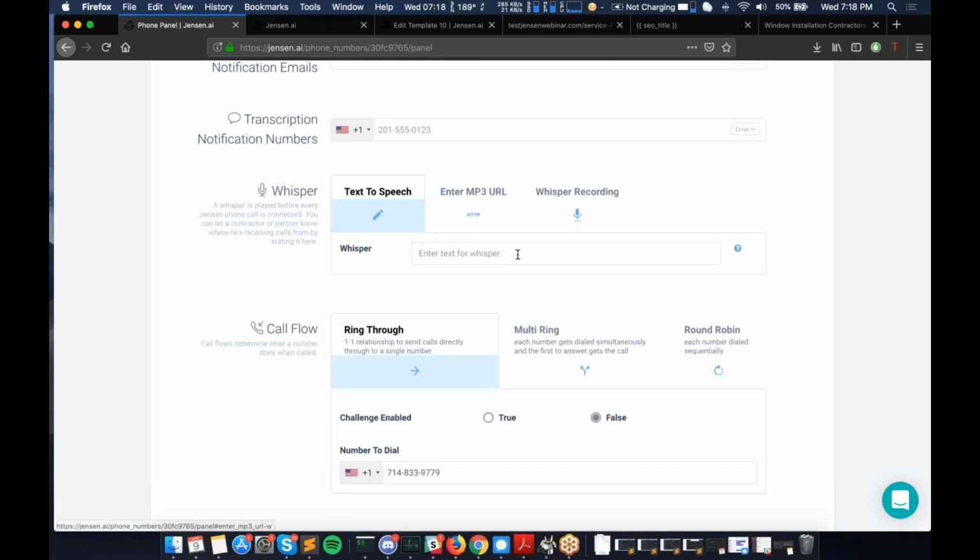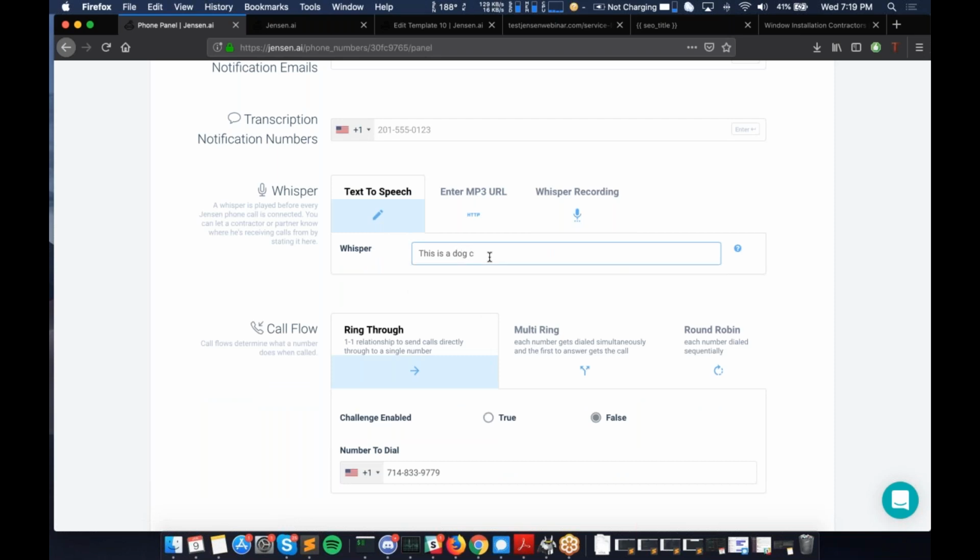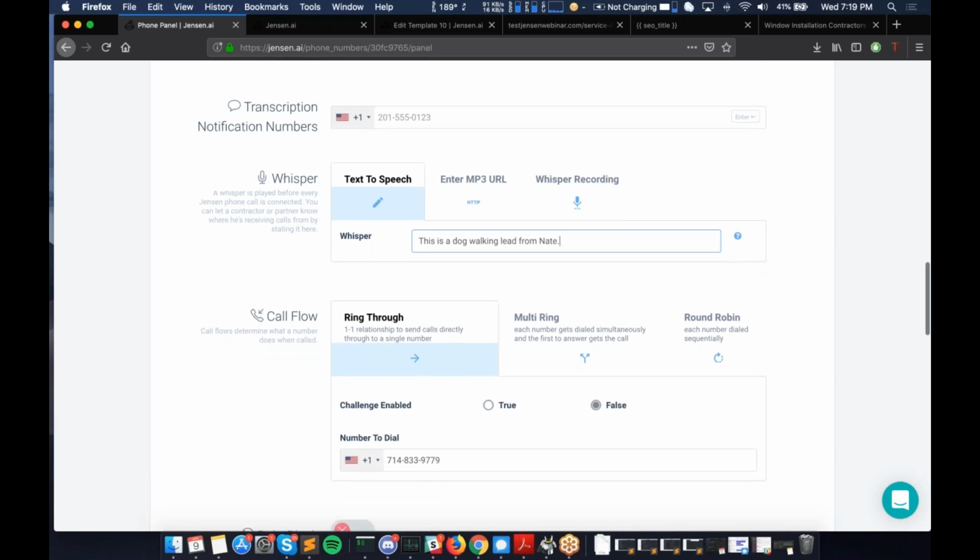The whisper functionality, so this is when you send a call to an agent, when they pick up the phone, they're going to hear this message upon answering the phone. You can have the message that they hear either be text that a robot voice says, an MP3 URL that you have provided, or you can use the same recording mechanism to record your own whisper. So if I'm, for instance, sending leads to a dog walking company in LA, I might set the whisper to say, this is a dog walking lead from Nate. And now every single time I generate a phone call, it goes to this company. They're going to answer the phone call and they are going to hear this message before they're connected to the caller.